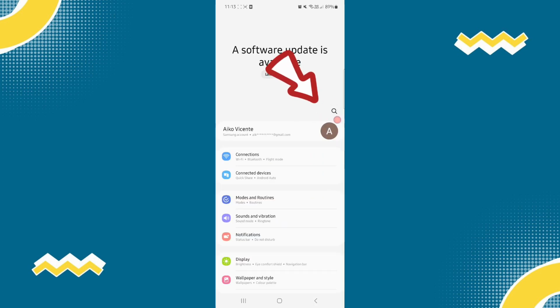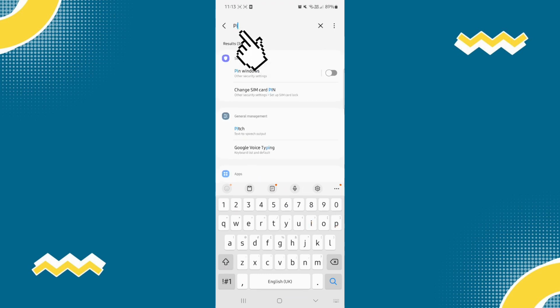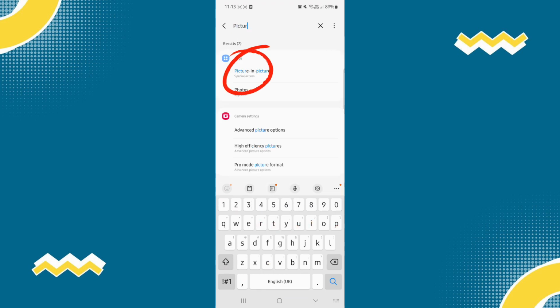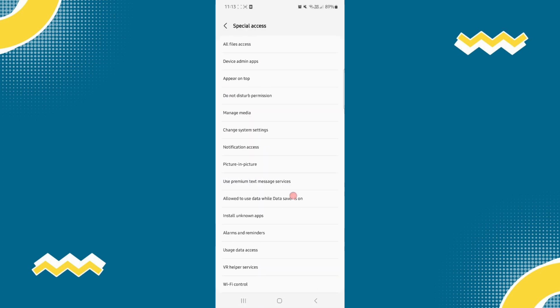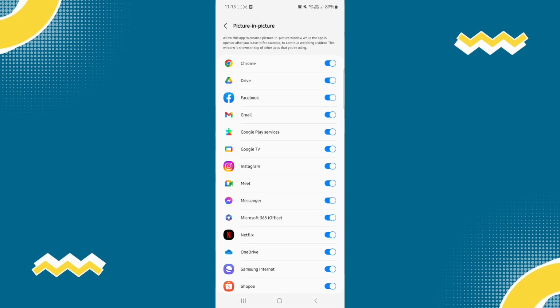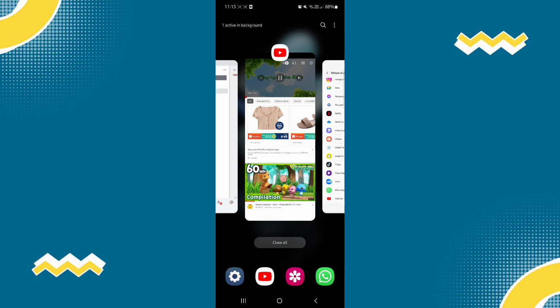Just click on settings and then click the search tool icon and then type it down, picture-in-picture. As you can see, there is an option, picture-in-picture. Just tap on it, scroll down, and then you can see there the applications that you can use in picture-in-picture. Just toggle it if you want to enable it or not.